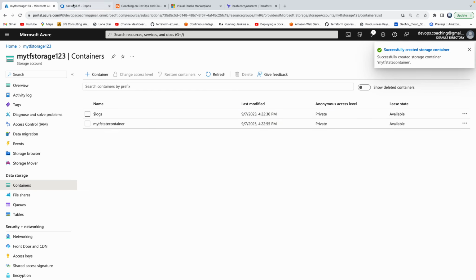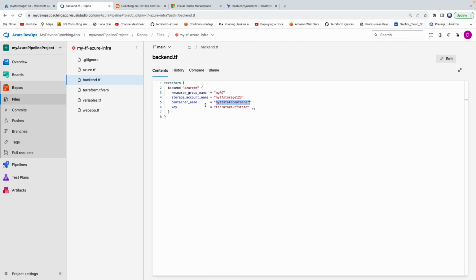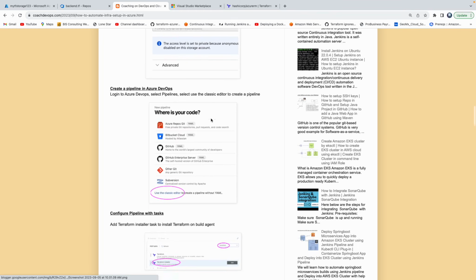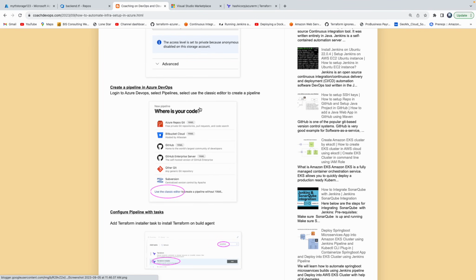Very good. And then, whenever Terraform is going to update the state information, it is going to use this particular file. So this is the file where that state information will be stored. Perfect. I think we are good there. And then let me move forward. Now I think we can go ahead and then get started on creating a pipeline.